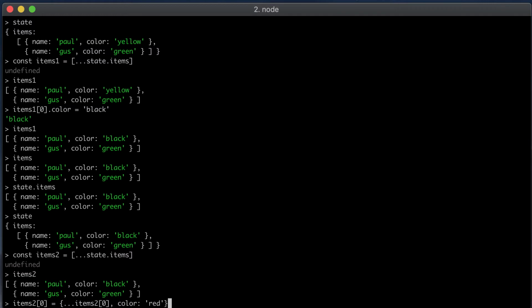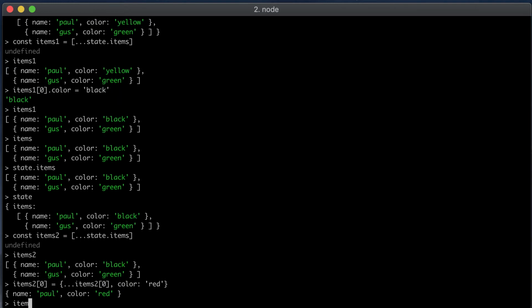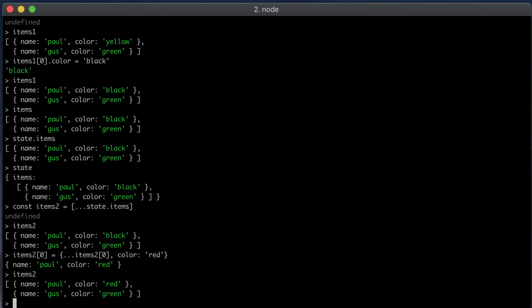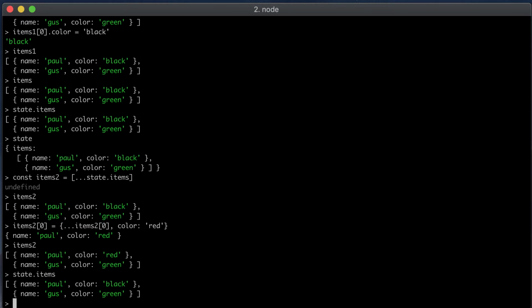And then we can set the underlying value to red. Okay, so now items2, you can see there's Paul, value is red, and if we look at the original state.items, this one is now color is black.